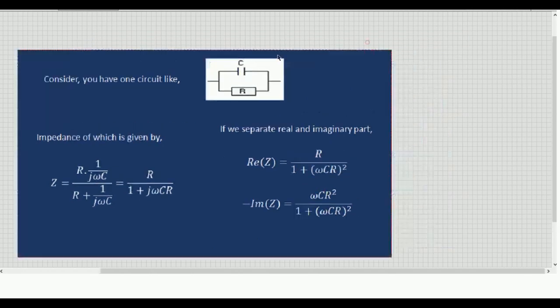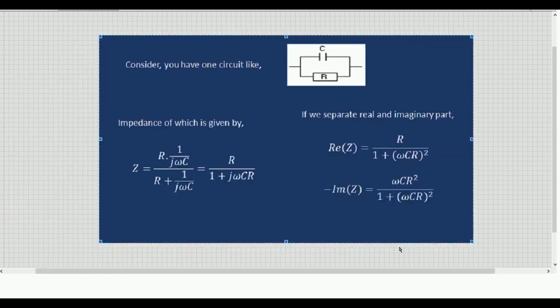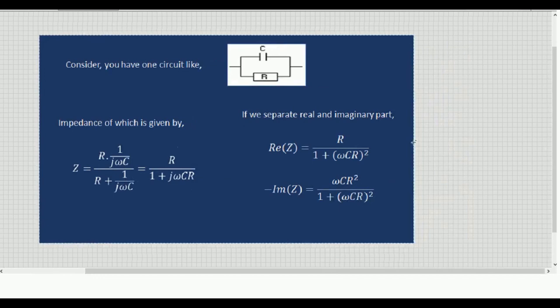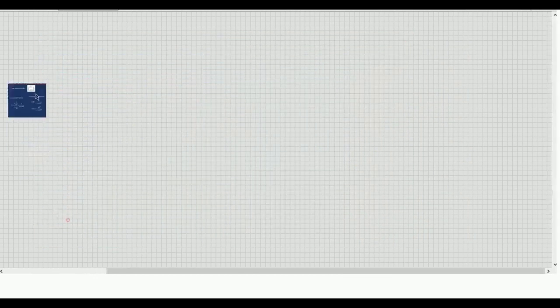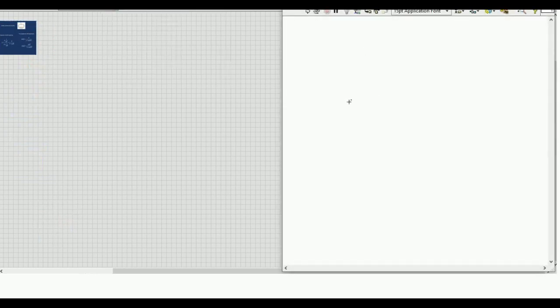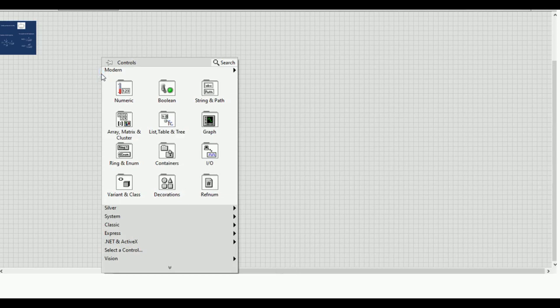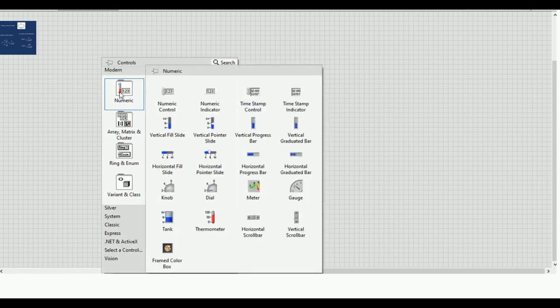Okay, so I am keeping this aside and I will start how to write the program. I am making it small so that I can get enough space. So I am going to the block diagram. So this is the block diagram. First I have to create the variation of this. So for that I am going to the numeric palette, and I will choose the numeric slide. You can change the scale and make it larger. Okay, fine.